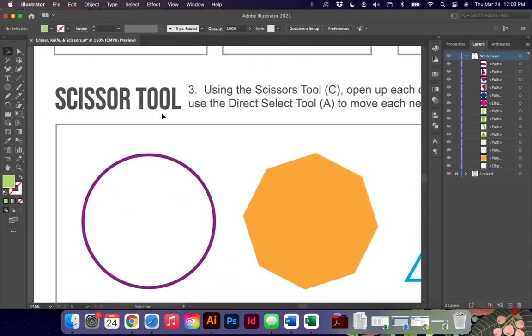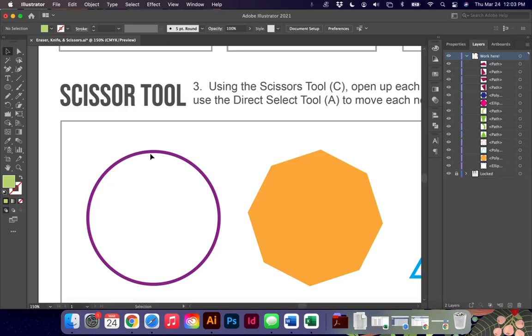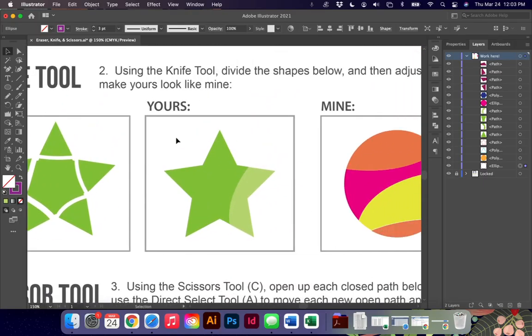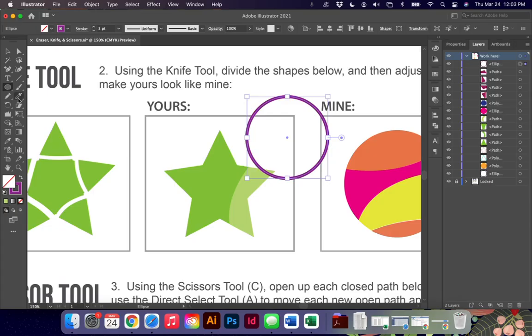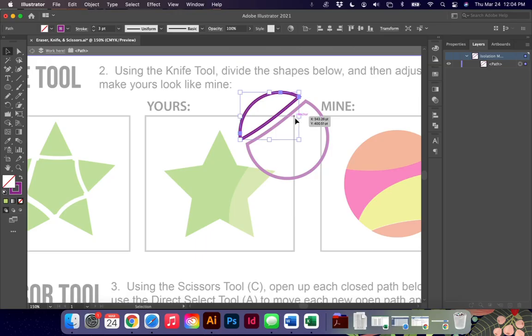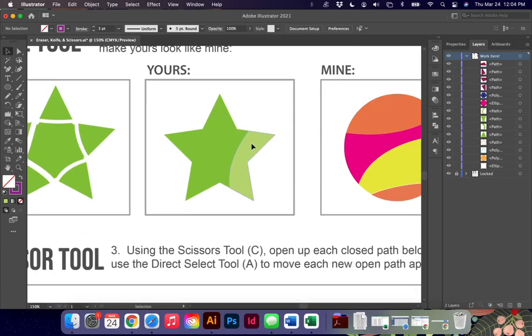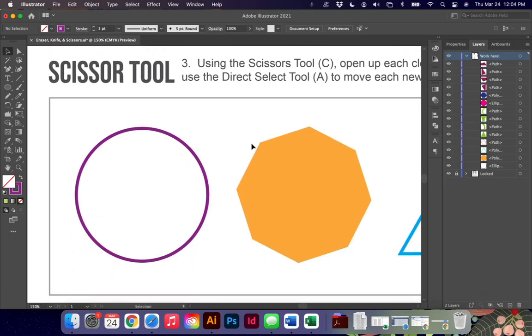The last tool we're going to master today is the scissors tool. This is a really neat one in my opinion, but it's good on, again, closed paths, but it only works on the strokes. For this one, the knife tool does not work on the paths like you would think. It doesn't splice them necessarily. What it does is it kind of creates two separate closed paths. It doesn't open up the path. So if you're wanting to open up a path that is closed, we want to use the scissors tool.